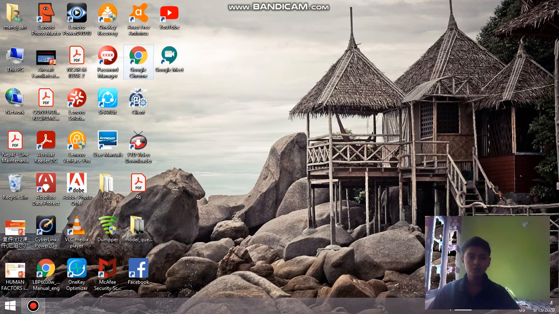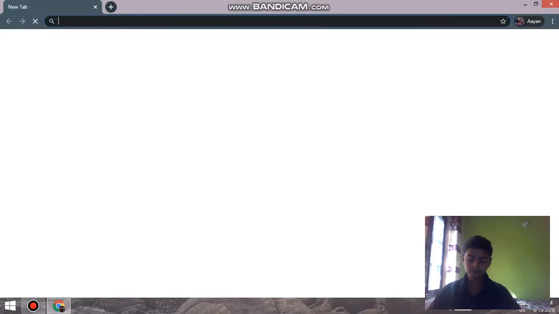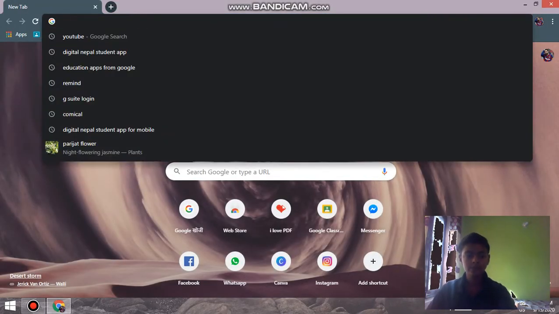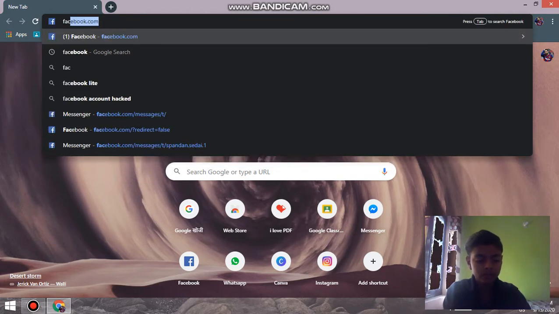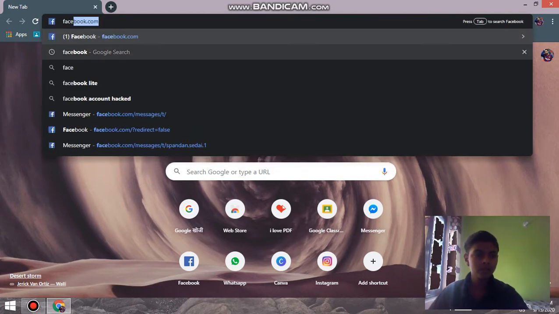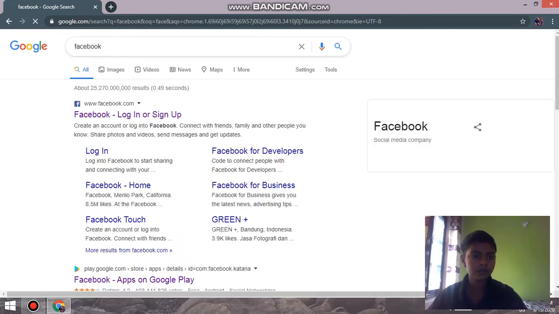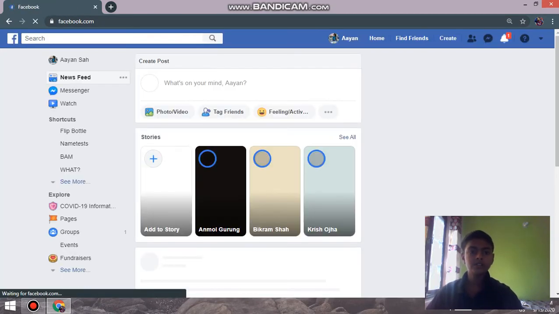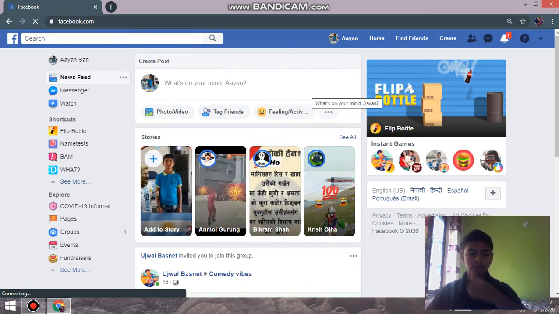First of all, go to your Chrome tab and search whatever you want, but it should be the app from Google LLC. Okay, you can search anything from Google, but I'm gonna search Facebook. Okay, it has game right now. Okay, click on the first option. Okay, you can see if you have an account, it is opened.